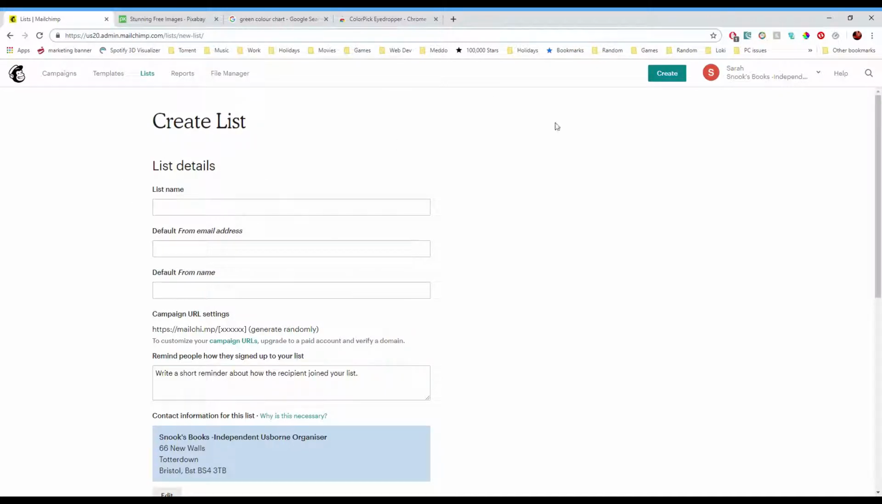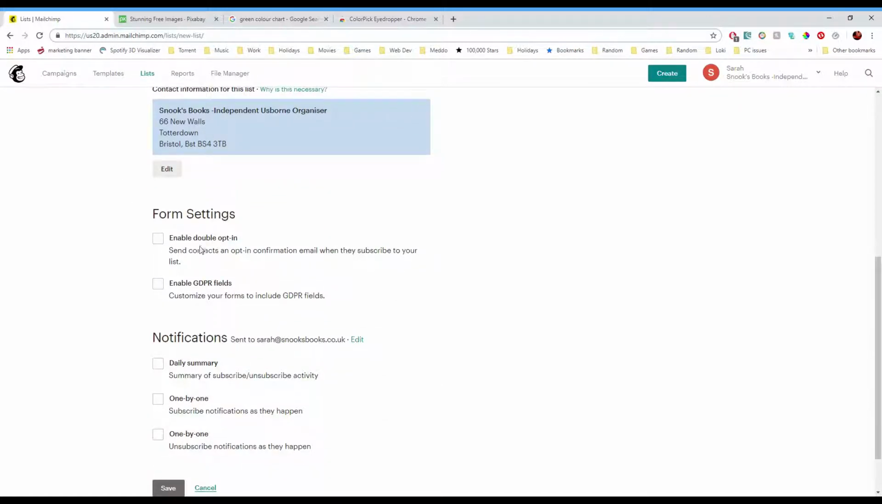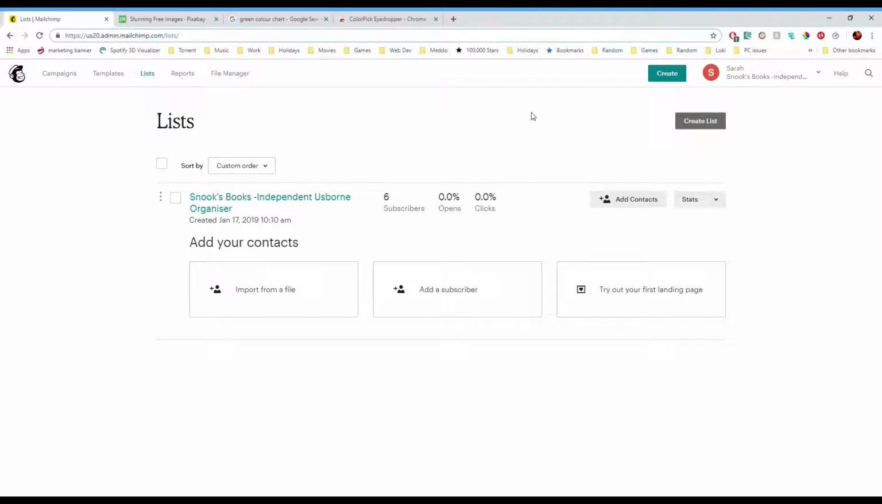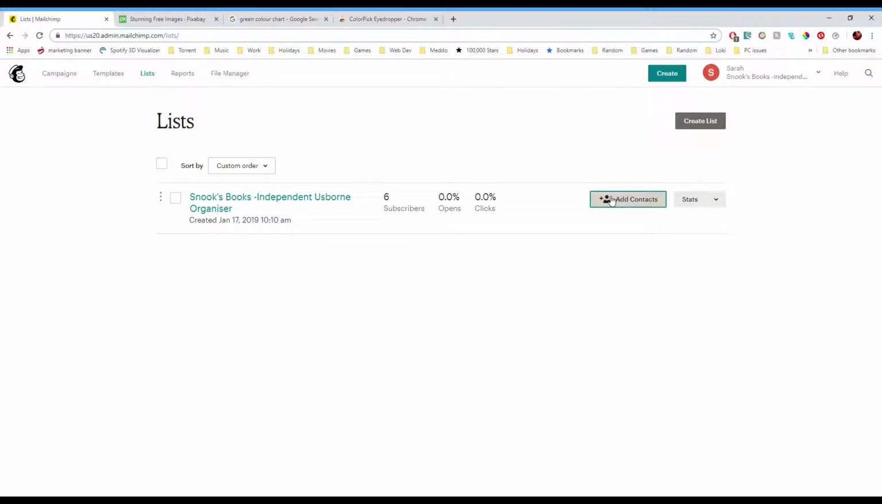You can give a list a name, add all the details, and go through all of these bits. But we're not going to worry about that right now. If you need me to go through this, or you want Sarah to go through it, please let us know. What we're going to do is just click the Add Contacts button. So if you needed to add somebody new to your list, you could just click this one here. Sorry, I didn't need to click it, already had it selected.